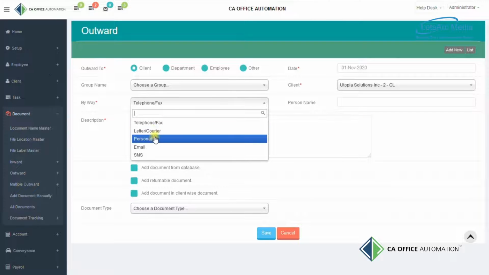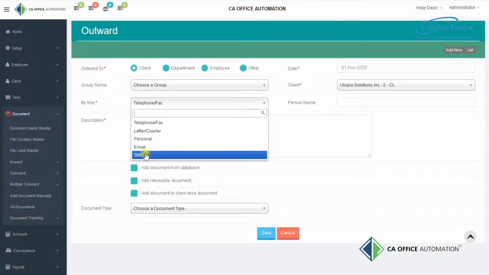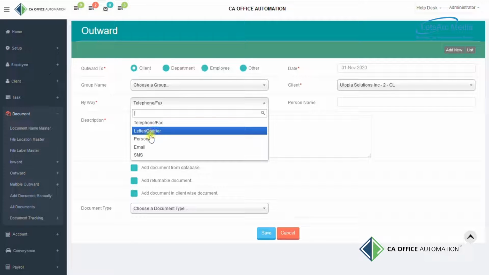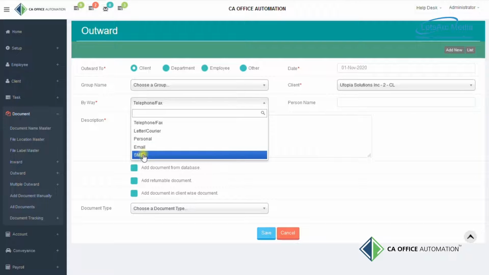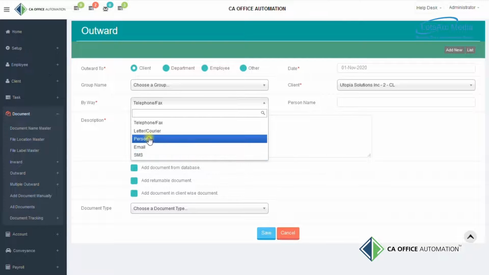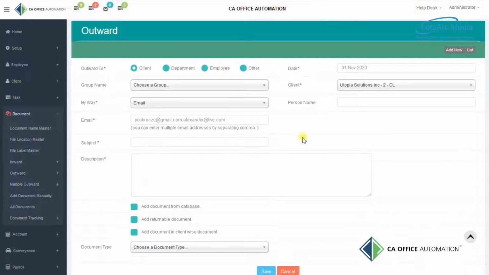Here, we can keep a record if the outward way is telephone, fax, letter, courier, or personal handover. And we can perform email and SMS outward from here. By selecting email, the selected client's email address will appear. You can add other emails by comma separation, and you can write appropriate details in the subject and body part.